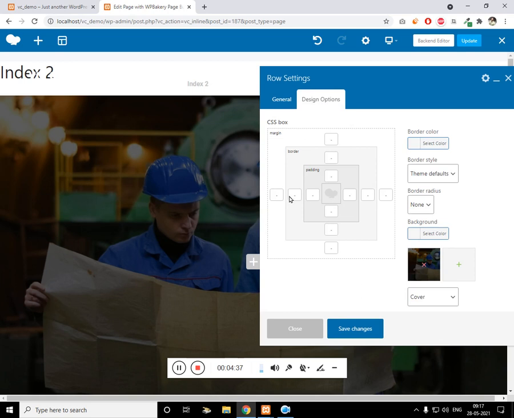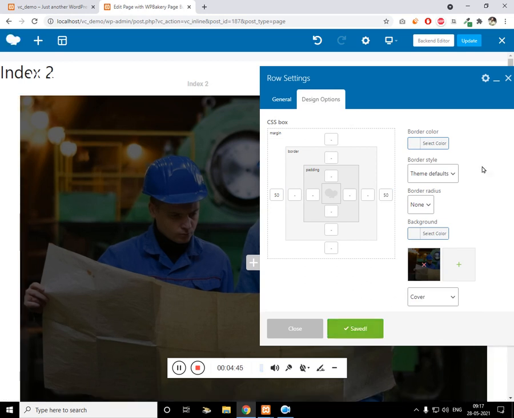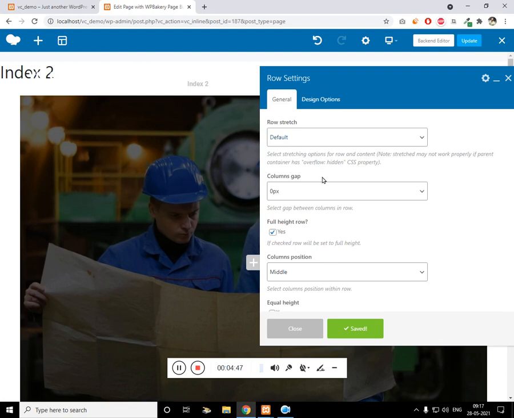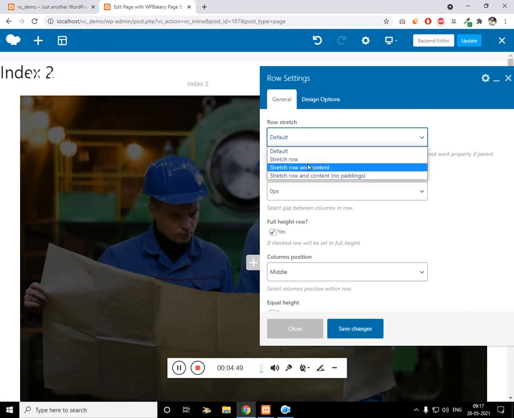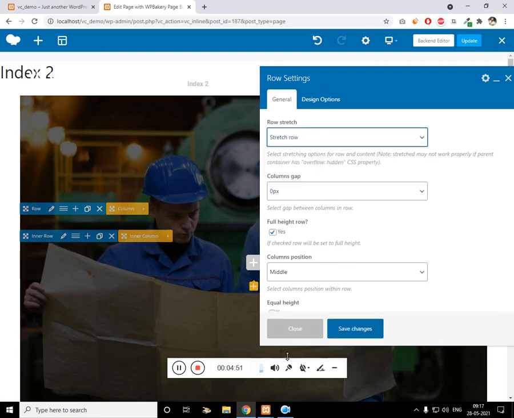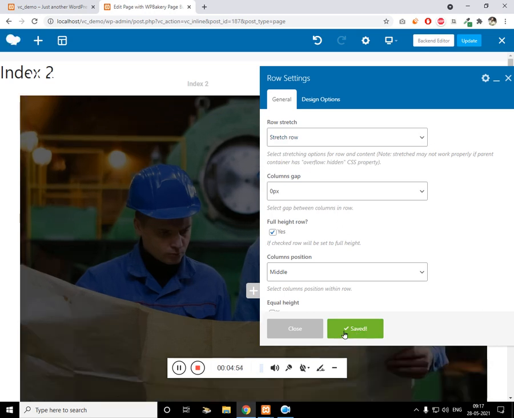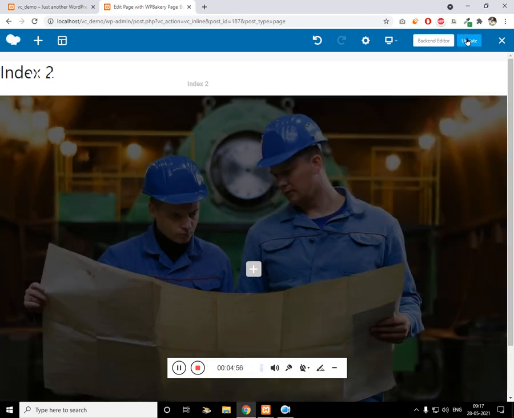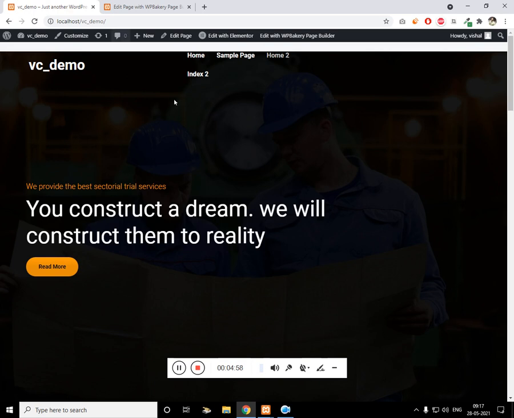And I want a margin of 50 pixels on both sides. Click on save, and let's fit this to the screen. Stretch row, so you won't see the gap over here. Cool. Now on the inner row we want to create these headings.